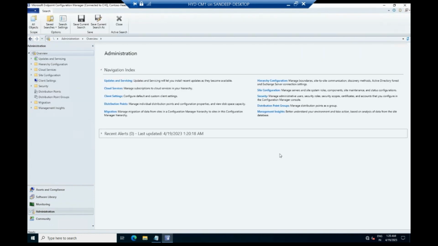So that's it. My lab setup is complete. My console is open. The rest is the configuration. You can go ahead, test your VMs, deploy software, deploy software patches, and play with your lab environment.